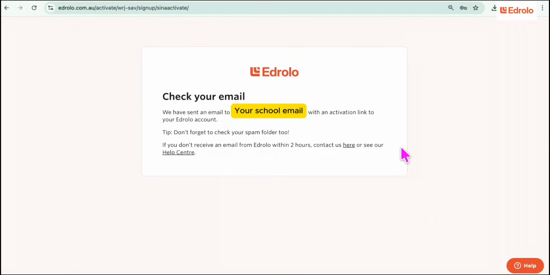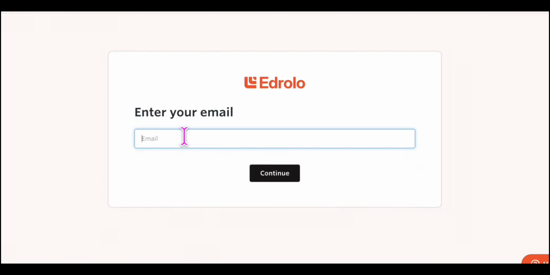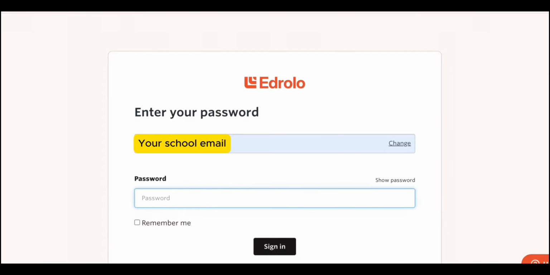An activation link will immediately be sent to the email address you've just provided. Open that email and click on the activation link to confirm your account. Congratulations! You have now just created and activated your Edrolo account.